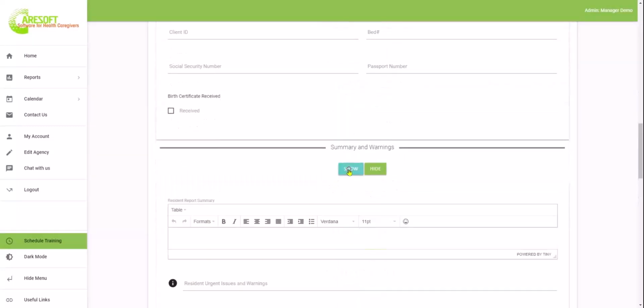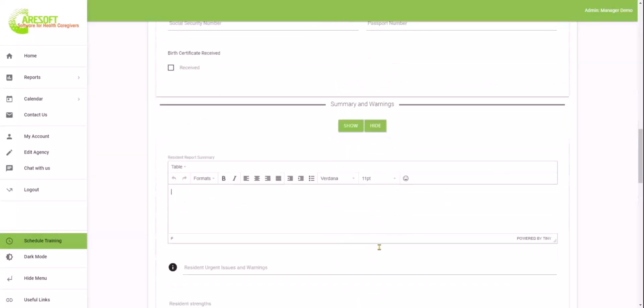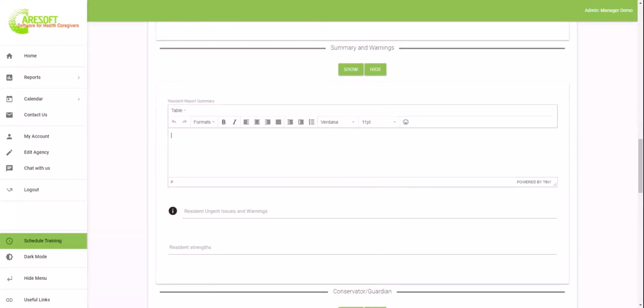Summary and warnings. As you can see here, this is where you would enter that summary information about the client. This is typically what you might put on an ISP or IPP report or treatment plan. You'd want to dump all of that data into here. Sometimes you may copy it from a Word doc or something else. And that's important because this will be used in some of our reports and our treatment plan reports, etc.